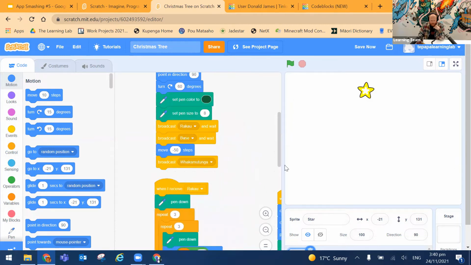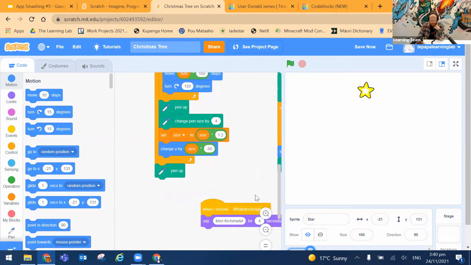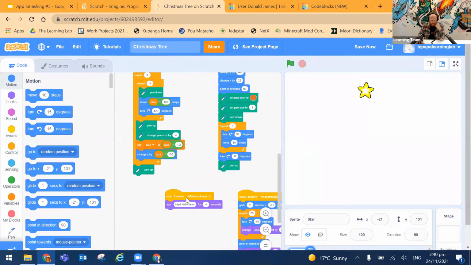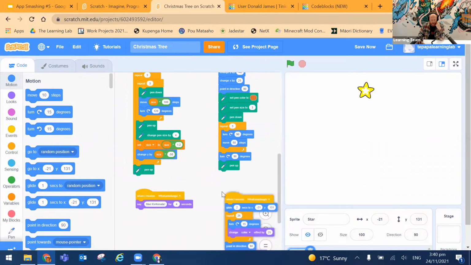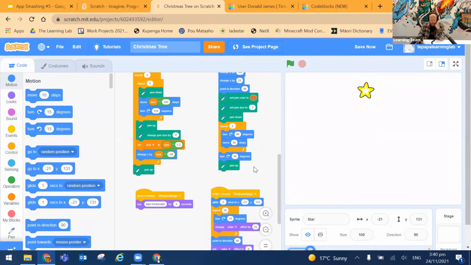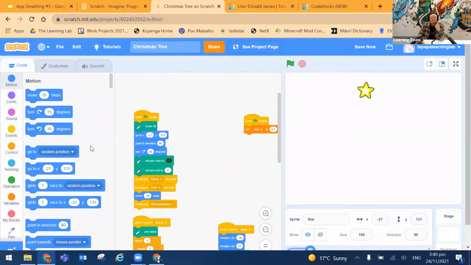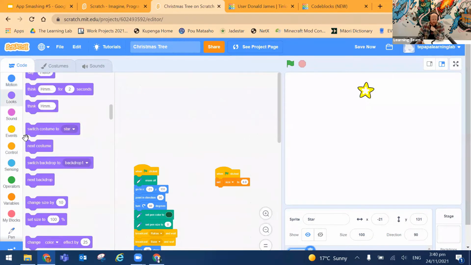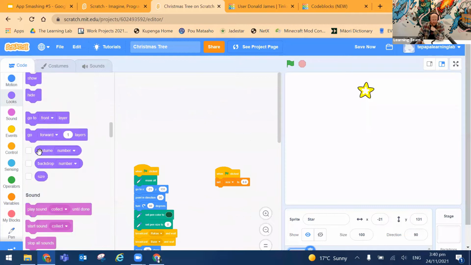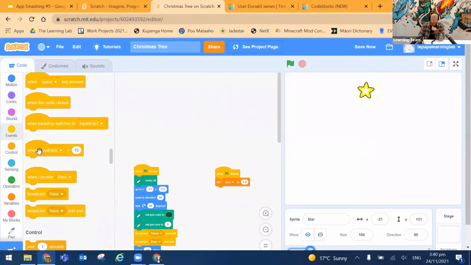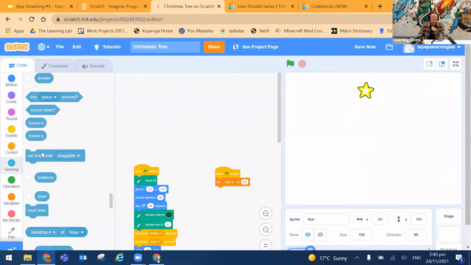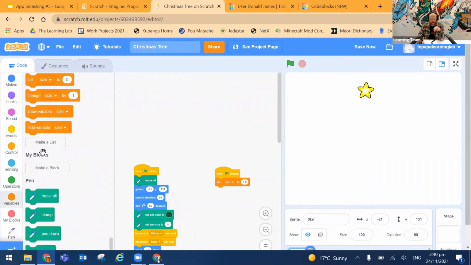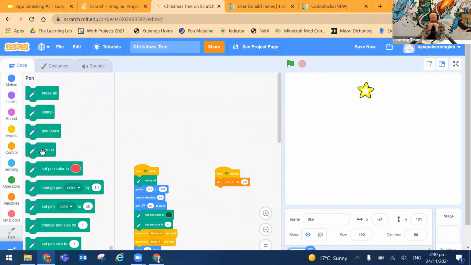The way that Scratch works, I'm going to have to zoom out a little bit to see all my blocks, is you have these pieces of code. All of these on the left-hand side are pieces of code, and every single one of them is like a little puzzle piece, and you can drag and drop them together. Scratch is clever enough that it only lets you snap together pieces that can go together, so that reduces the chance of failure.